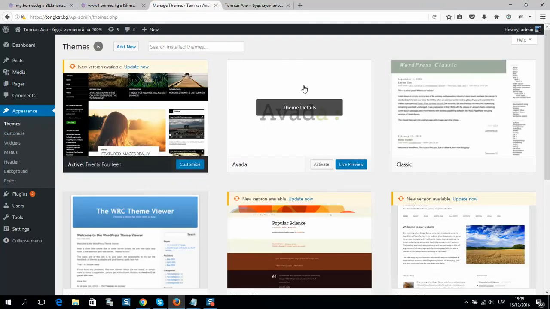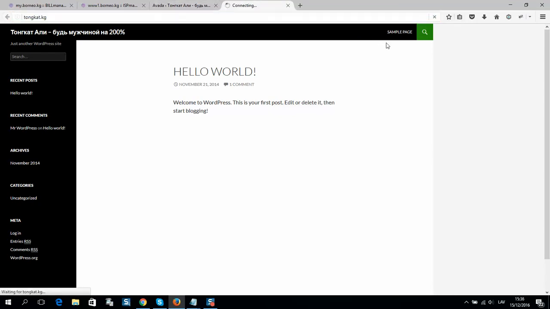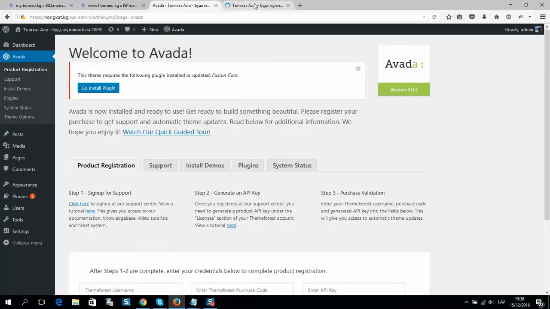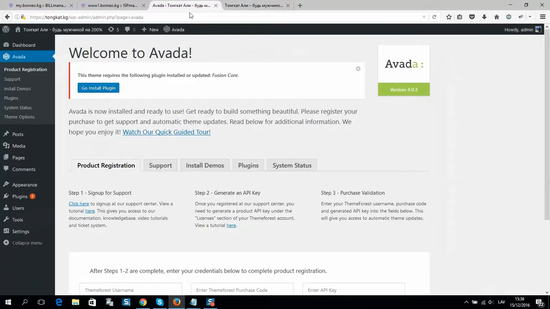And as you can see, our theme is here. So let's activate it. And refresh the main page to check. As you can see, the theme is updated to the new one, so all is working.